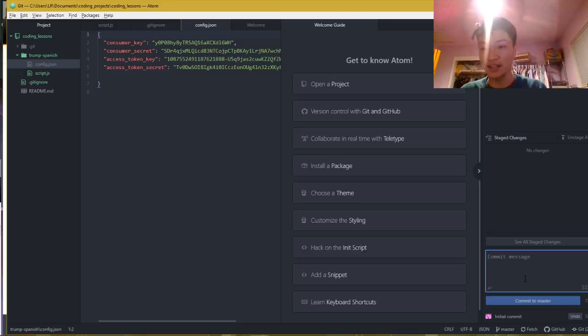Now I can finally stage all my changes, which means, hey, we're gonna make these official. I'm gonna call this change adding config.json.